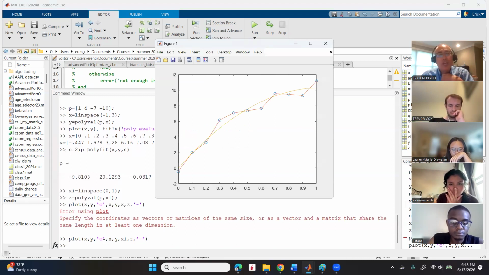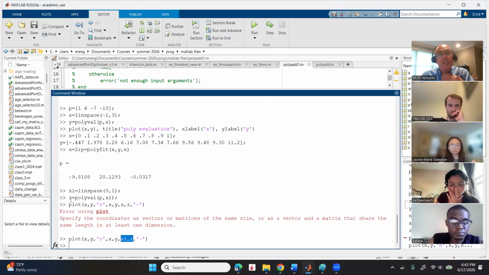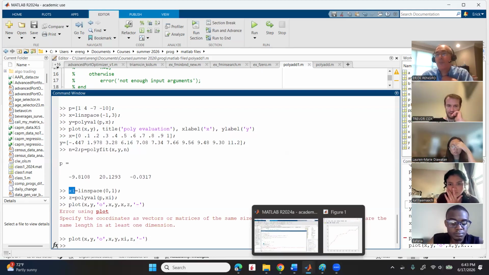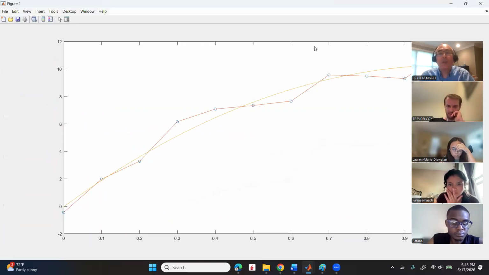So XY is okay, but XI is the one that goes with C, because I created Z using XY. Correct? And then you can see, yes. What does the dash do? Oh, the dash, you're going to see. Where is my dash here? Well, you don't see, it's this one here.